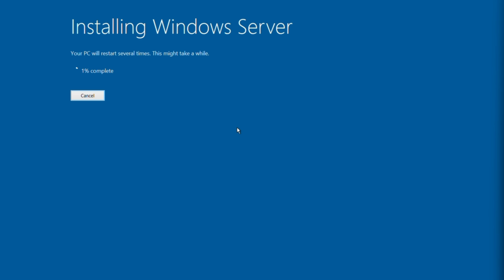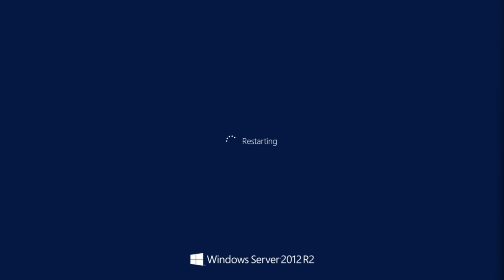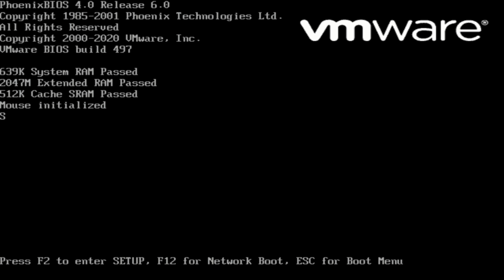Installation is starting, and I will wait until the installation finishes. Now your PC will restart in a few moments. Your system will restart and update to Windows Server 2025. And you see, guys, I'm using VMware, loading files, and now I will upgrade to Windows Server 2025. This is the Windows Server 2025 logo, same as the Windows 11 logo.